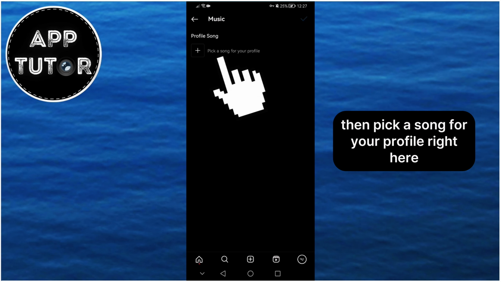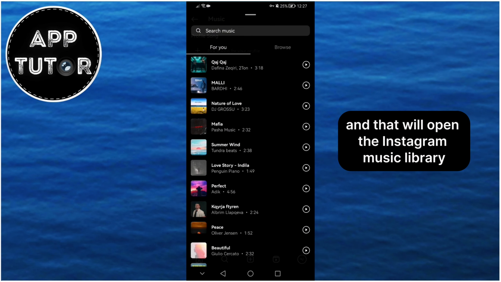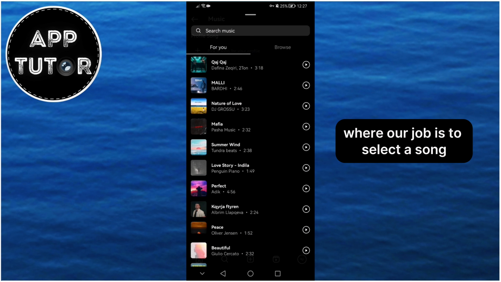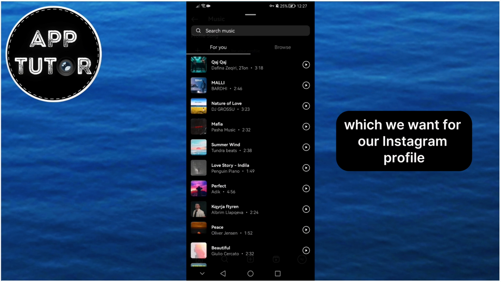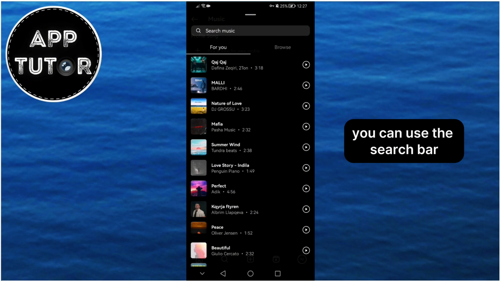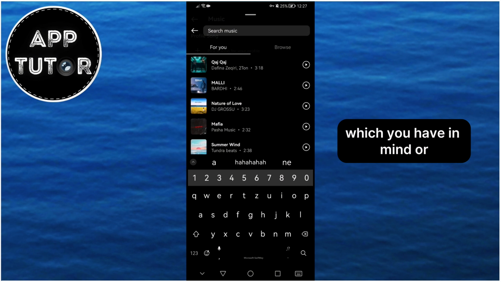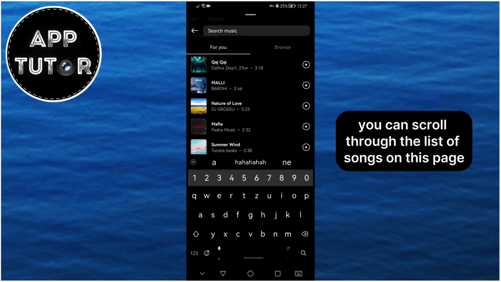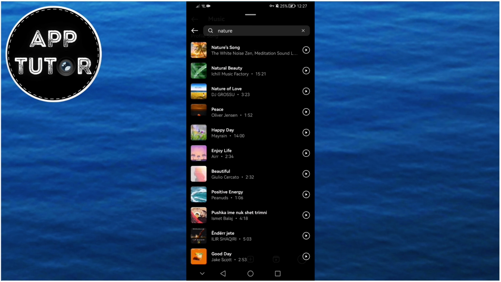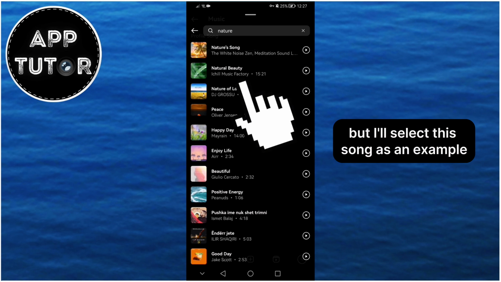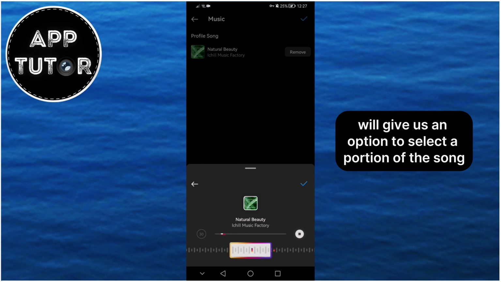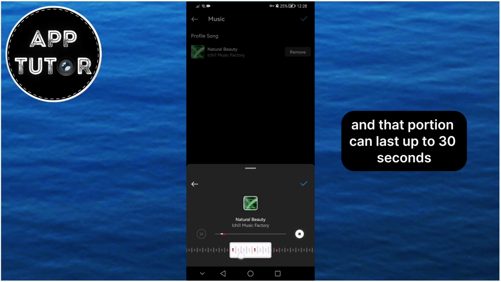Then, pick a song for your profile, right here, and that will open the Instagram Music Library, where our job is to select a song which we want for our Instagram profile. You can use the search bar in order to search for a specific song which you have in mind, or you can scroll through the list of songs on this page. But I'll select this song as an example, and then Instagram will give us an option to select a portion of the song which we want to use, and that portion can last up to 30 seconds.